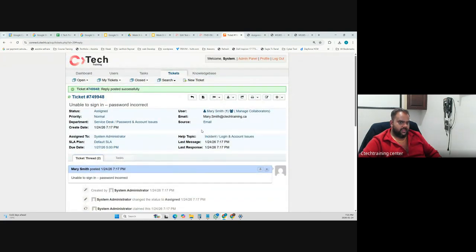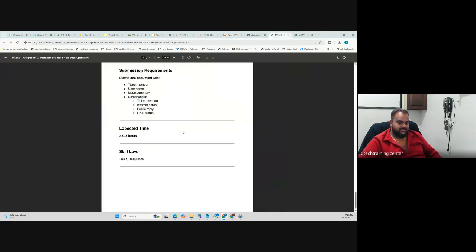Think about it in a way that you're working in the company. This is not a security incident. This is not a service incident. This is not an incident. This is a request. They're asking for something. So based on that, you'll create these tickets.